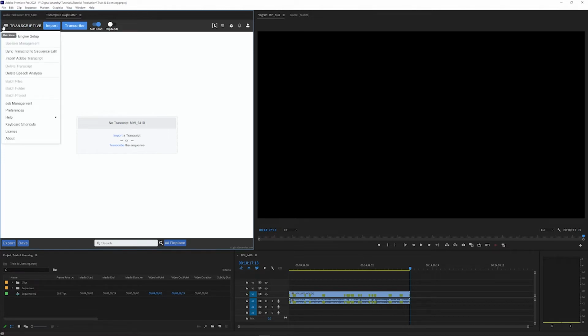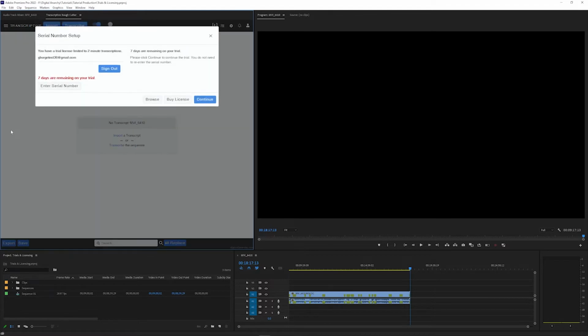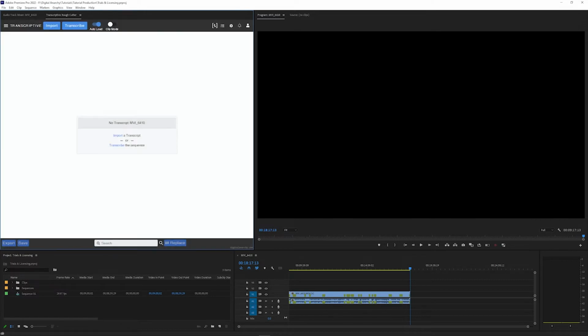You can get back to the licensing menu by clicking the top left menu in Transcriptive and selecting License. This will show you the status of your trial. Right now I have 7 days remaining, and I can see that the trial is limited to 2 minutes of transcribing at a time. You can email us at sales@digitalanarchy.com for an unlimited trial license that doesn't have this 2-minute limit. Click Continue to go back to using Transcriptive.